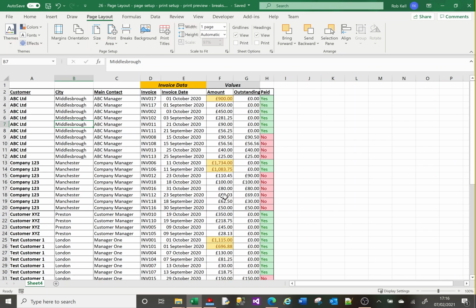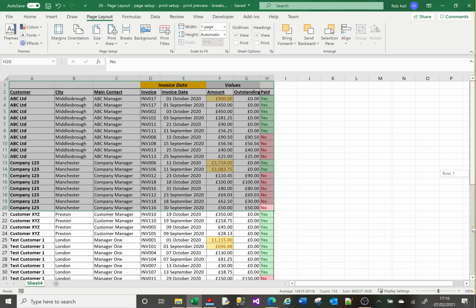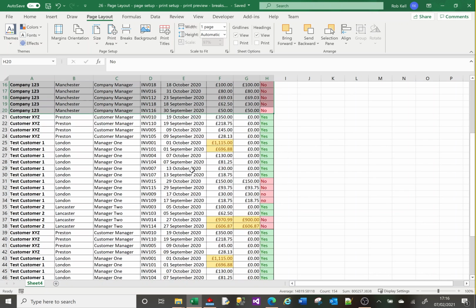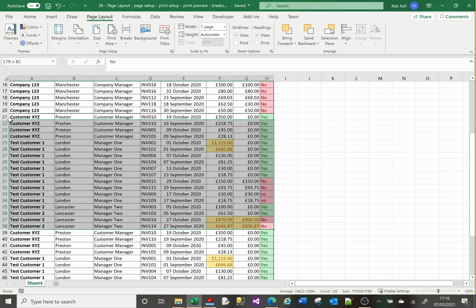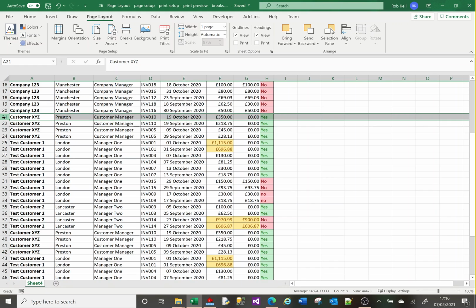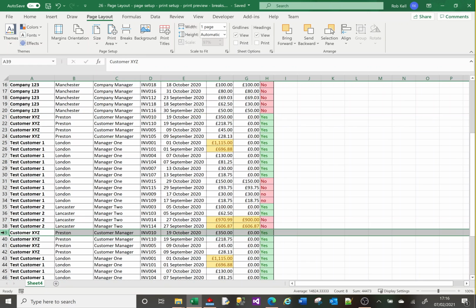Maybe we want to print that on one page and then this on another page and that section on the third page. We can do that by adding breaks. So imagine this line 21 is going to be the start of our second page. We want everything from 21 downward to be on a new page. So we can insert a break. And then from 39 downward is going to be on a new page again. So we can insert the break.